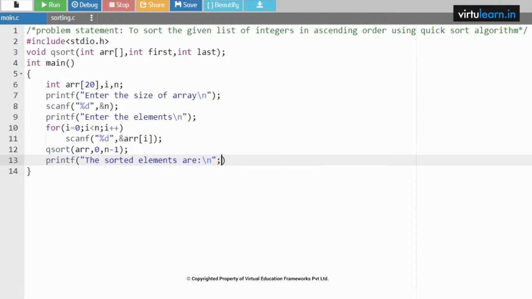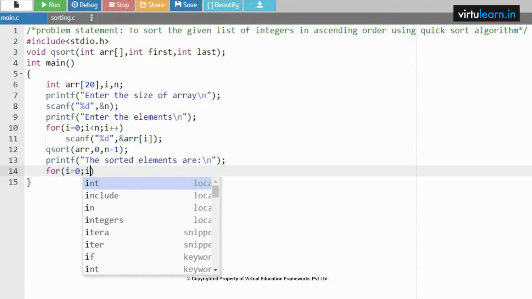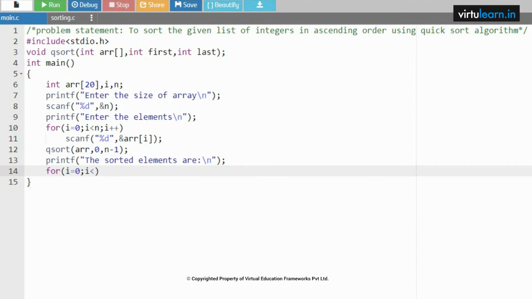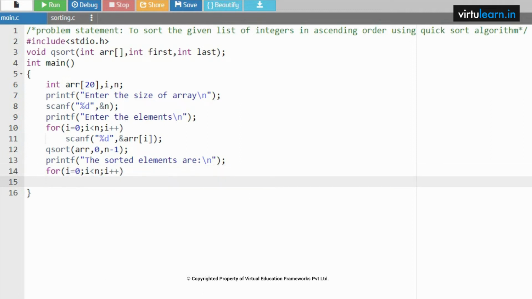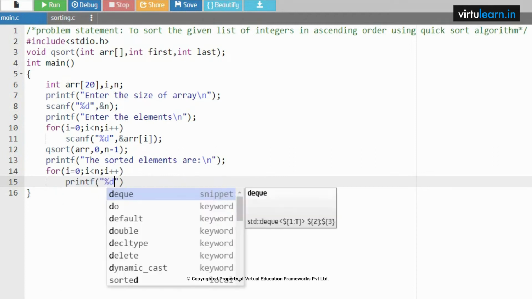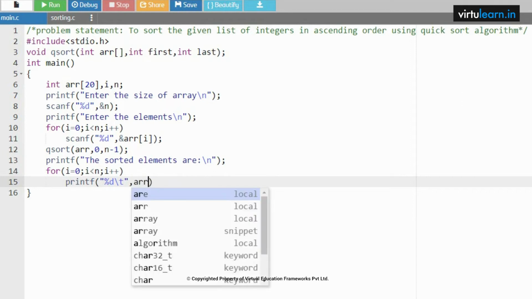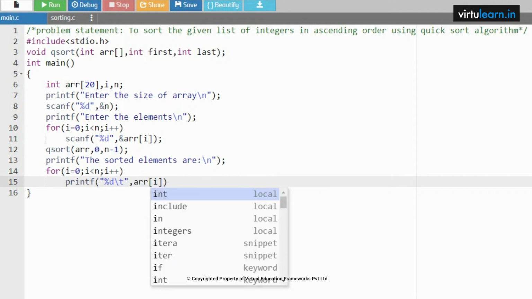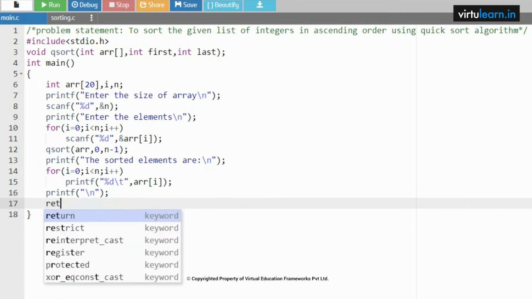In order to print, we require one for loop: for i equal to 0, i less than the given number of elements, i plus plus. Here we are going to printf %d and a tab. The sorted elements are there in the array after performing the logic, so we print them. Then printf a new line, return 0.